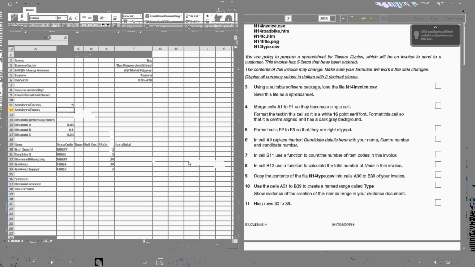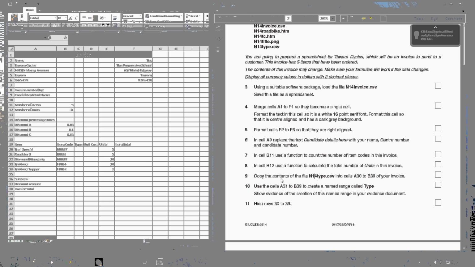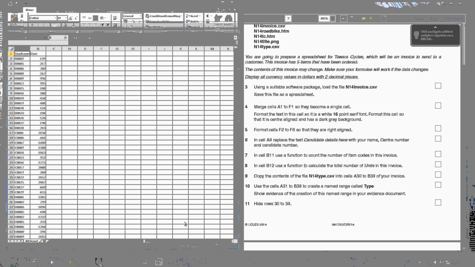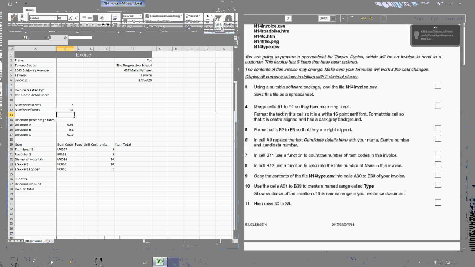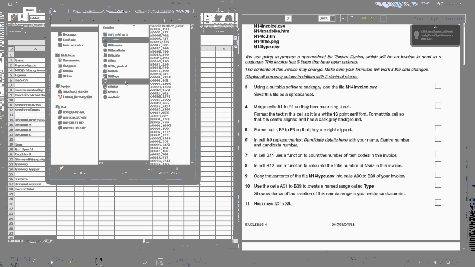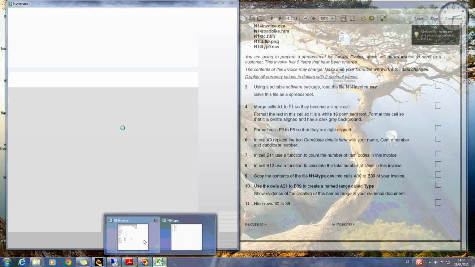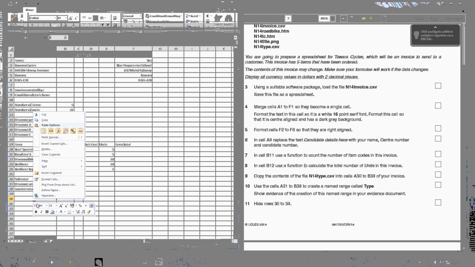Now, the next question. Open the contents of N14. So oops, N14, opened the wrong one. So I'm going to copy these. And put it into cell okay.